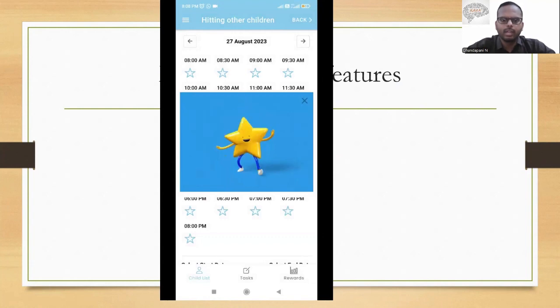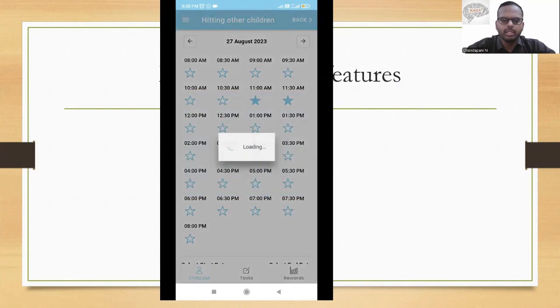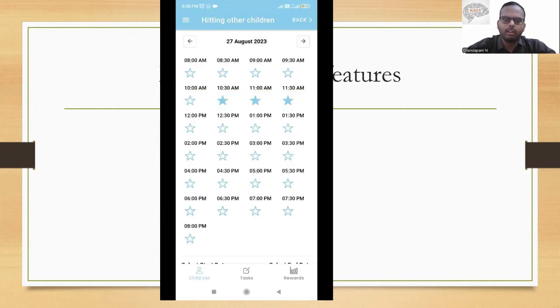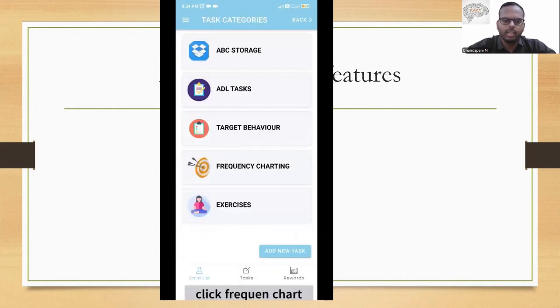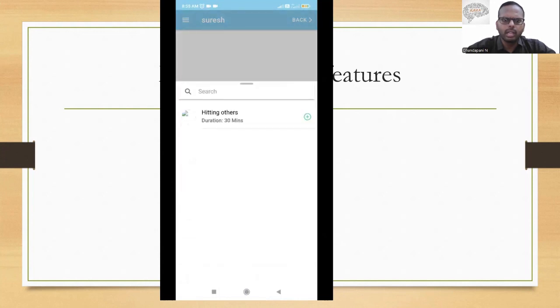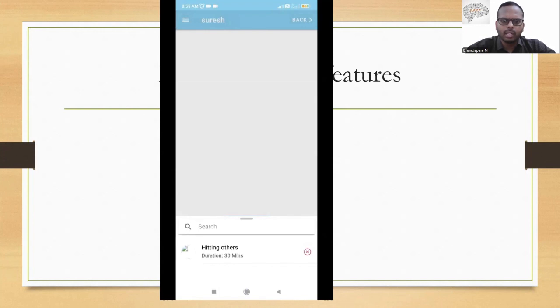Similarly, you can click star if you have missed anything in the past. So you have the flexibility of editing your reward later also. And frequency charting is used, as I said, to see how frequently the child is doing a behavior. Hitting others is the behavior I want to monitor, so I'm clicking plus.